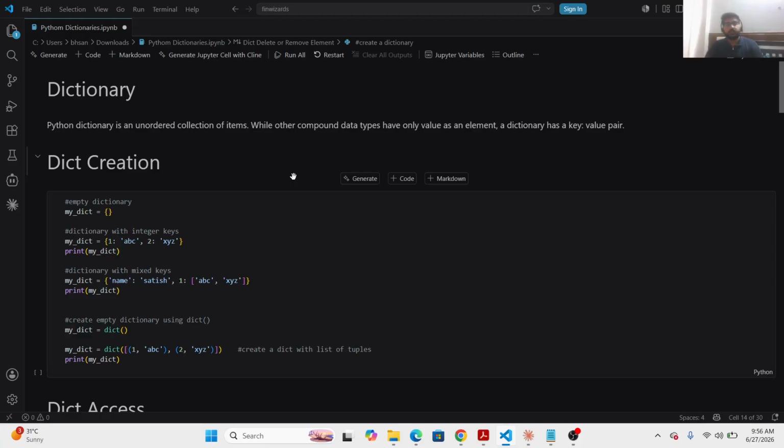So what is a dictionary? A dictionary is nothing but an unordered collection of items, just like a set, but in a dictionary we will be able to see a key value pair of items. Okay, so let's see how a dictionary is created.